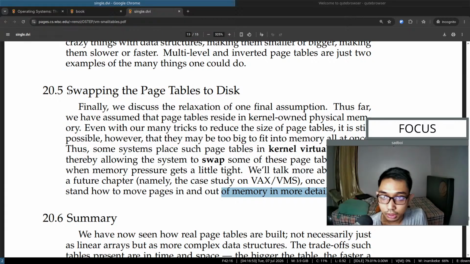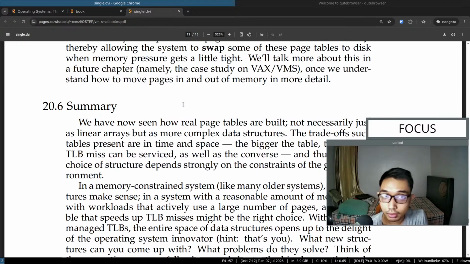Okay, yeah, basically I guess the swap partition, something like that. So we put the page table on the storage disk, maybe something like that.